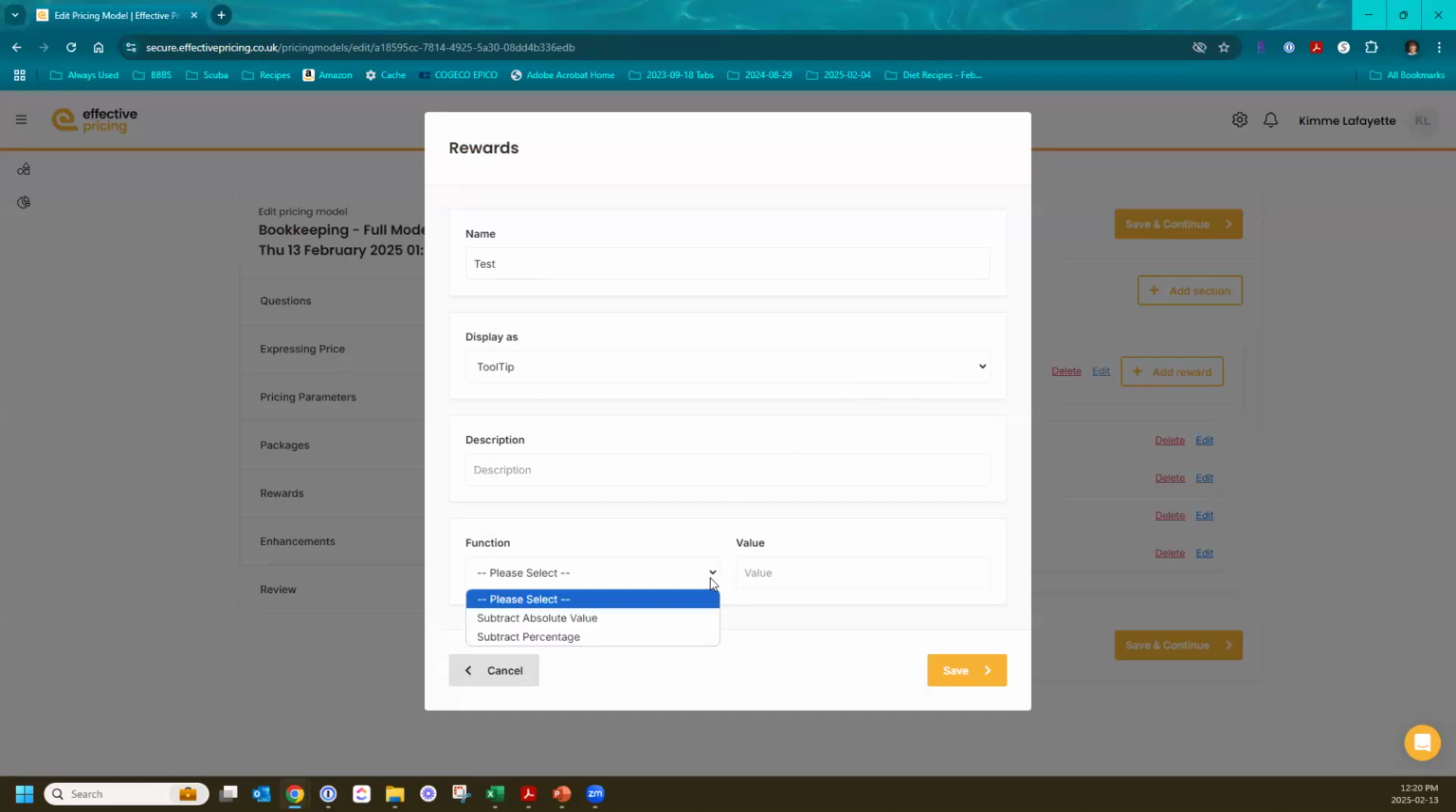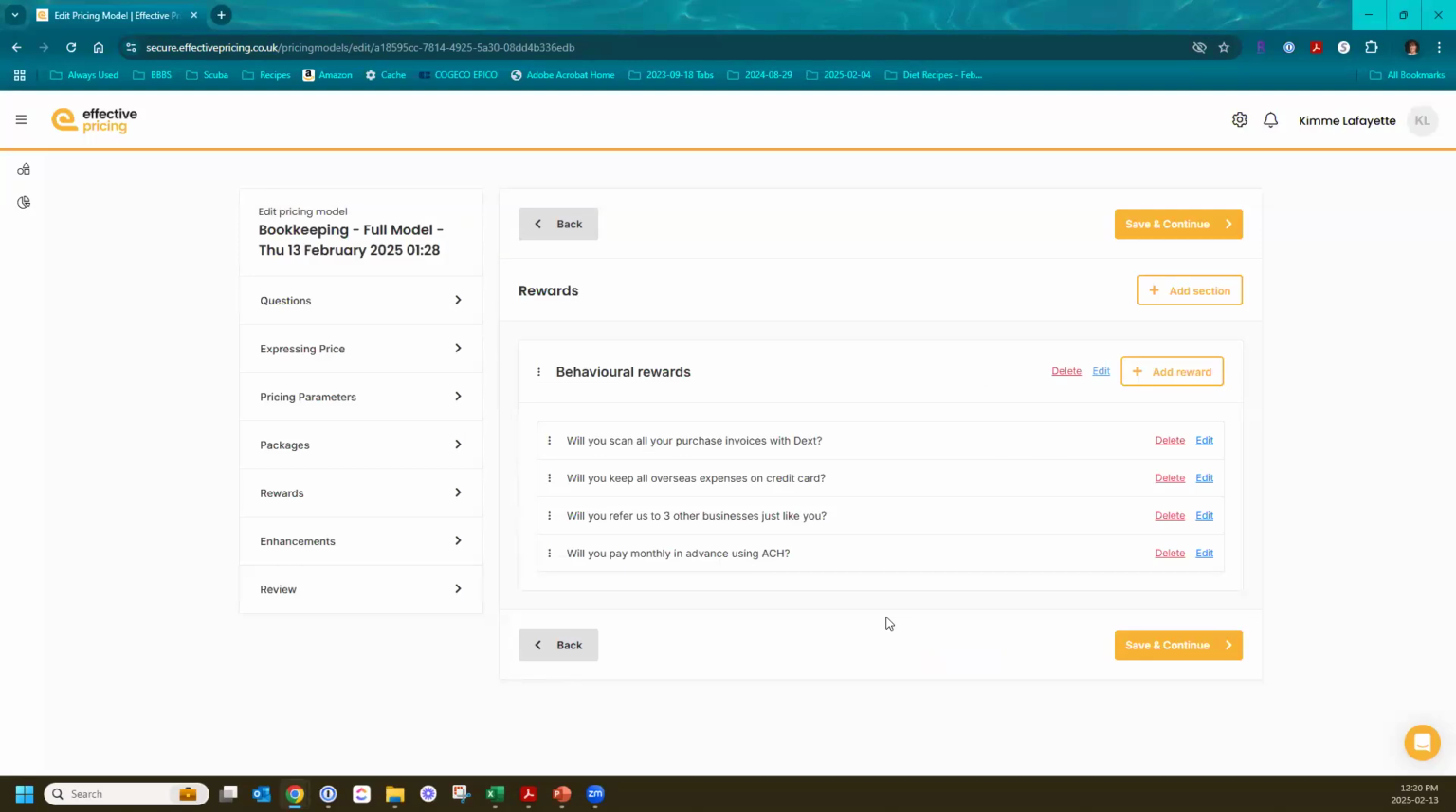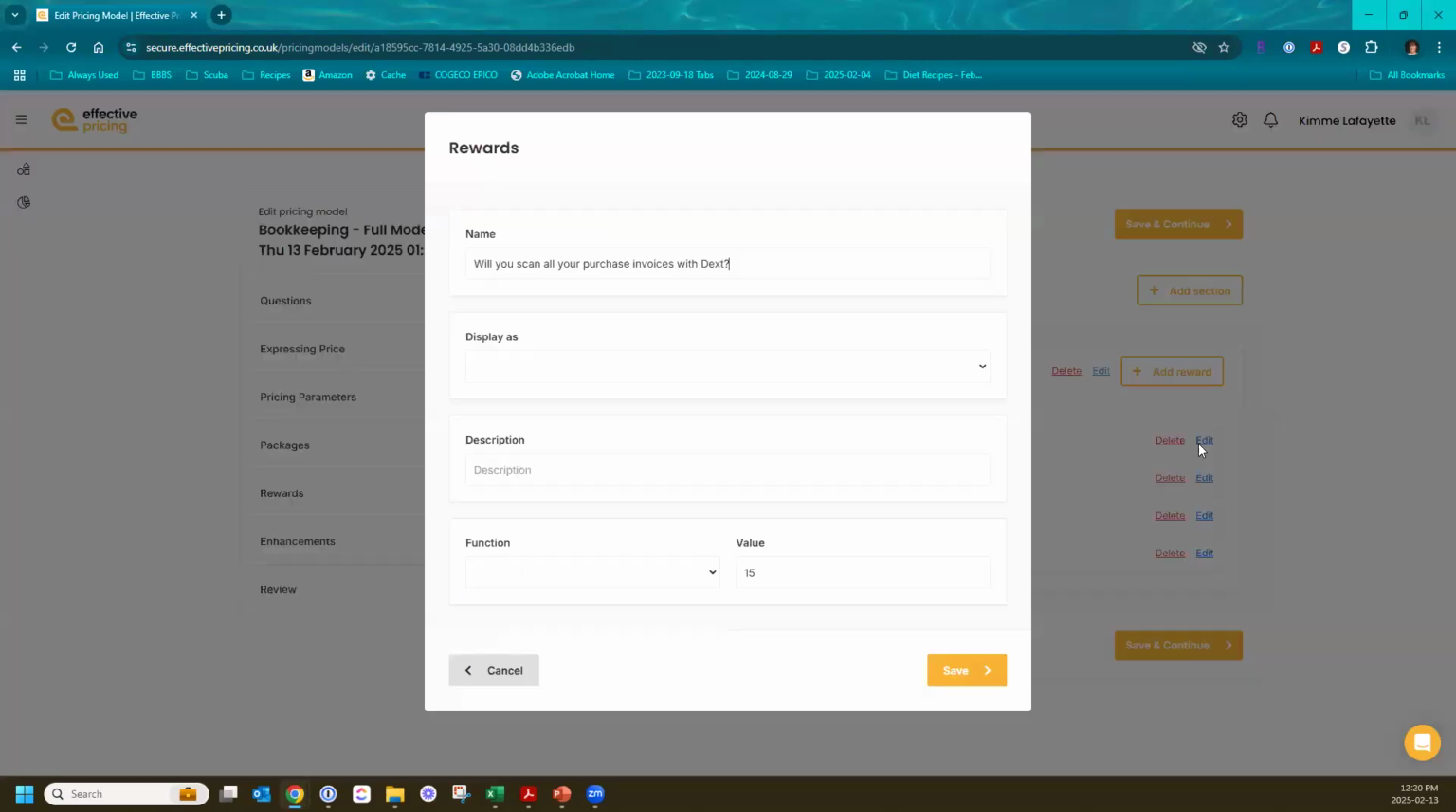And then we have a couple different choices of how this will reduce the price. You can choose for it to subtract an absolute value, so a set amount, where if they choose this, it's going to deduct $500. Or you can have it choose to subtract a percentage based on whatever the price is. Okay, so if I look at a couple of the examples that are in here, you can see this one.